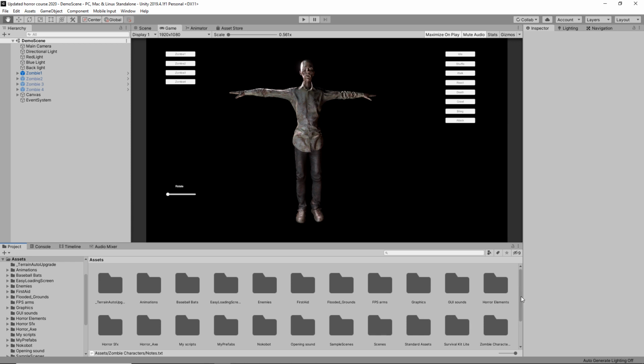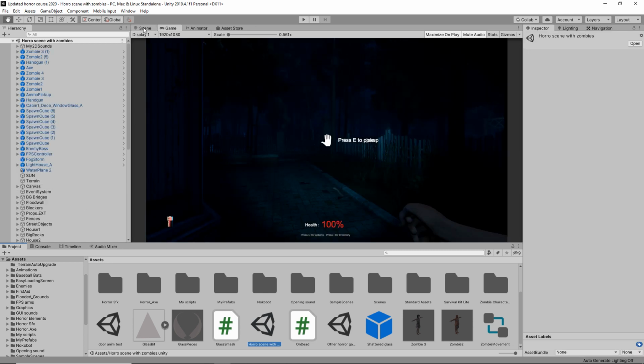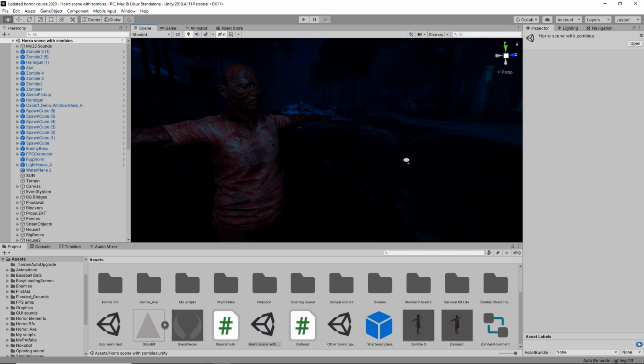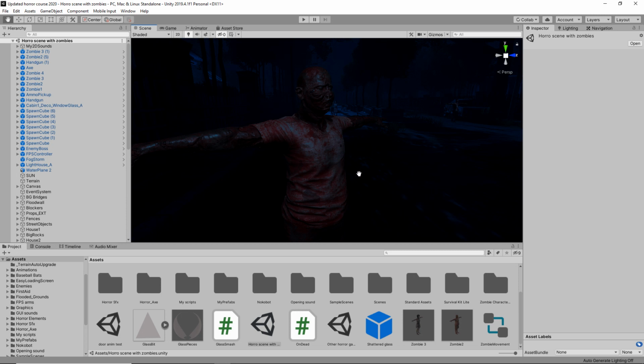Okay, so I'm going to show you now the horror course. So horror scene with zombies, so I've just set a couple up in the scene. So this is one of the characters kind of set up in the horror course here. As you can see, they blend nicely with the course. Okay, just a little bit of lighting can really make them sort of blend in nicely.